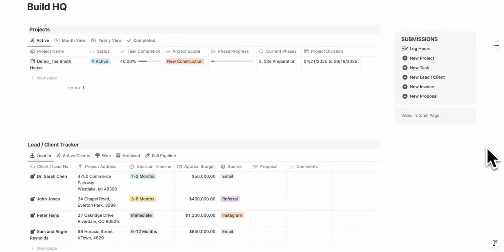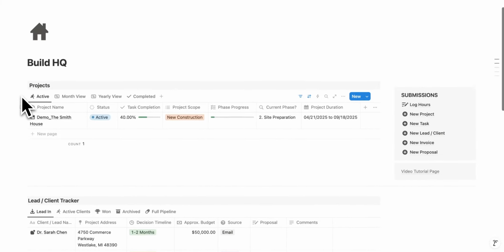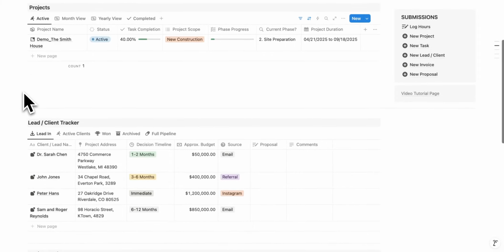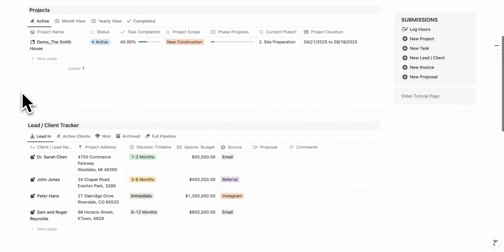This video is going to be an overview of the Build HQ Notion template. On your main dashboard, this is going to be the one place where you have all your information for your projects and leads and tasks.